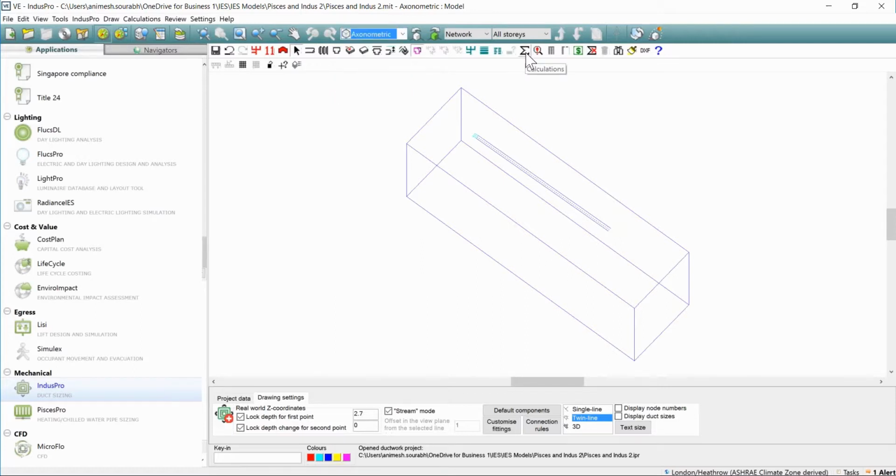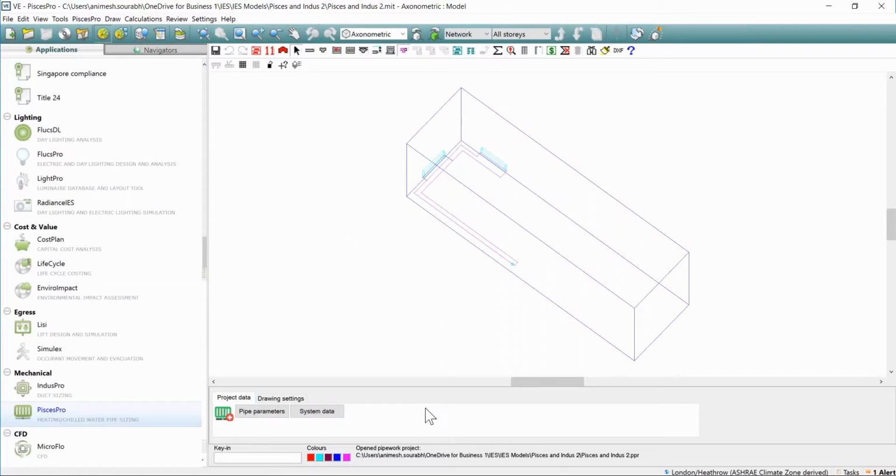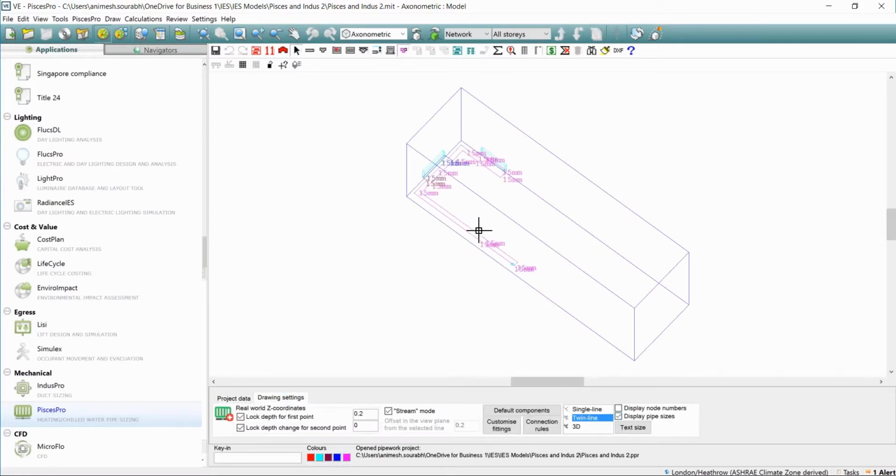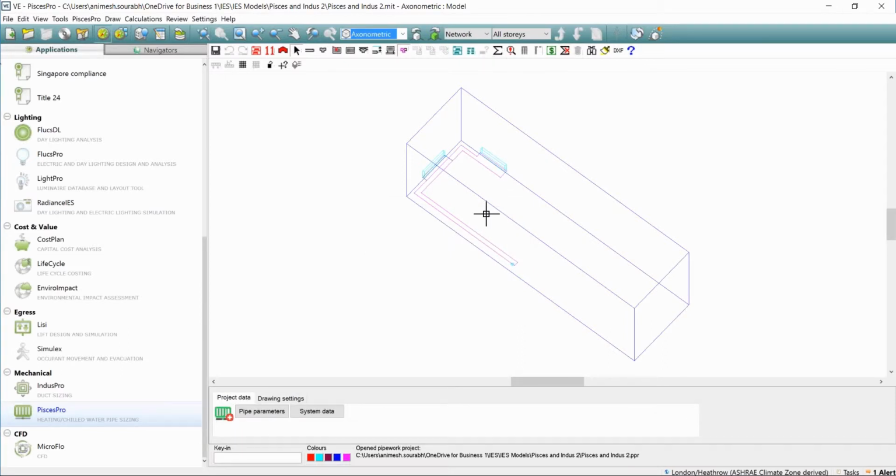So again, sigma represents the calculations, so that will help you with duct sizing. That's the parts list report. And let's go back to PiscesPro. In this case, we had already done our pipe sizing exercise, but if you have to make any changes to it, you can just remove all the calculated sizes, repeat the exercise, do your calculations again, and look at the new pipe sizes. Again, it's the concept of iterating to ensure that you come up with the best design, whether it be the pipe sizing or duct sizing exercise.